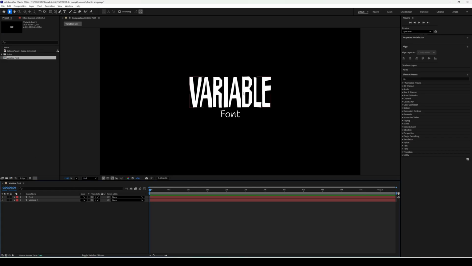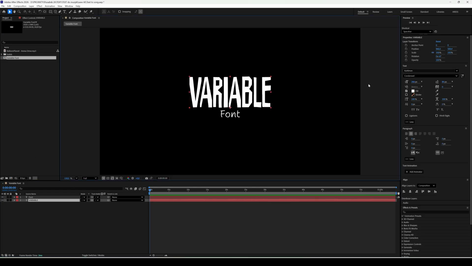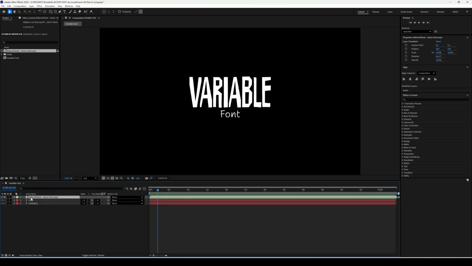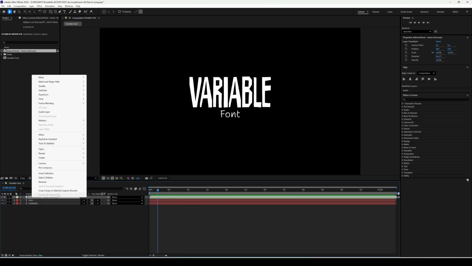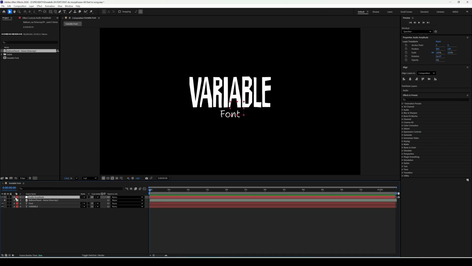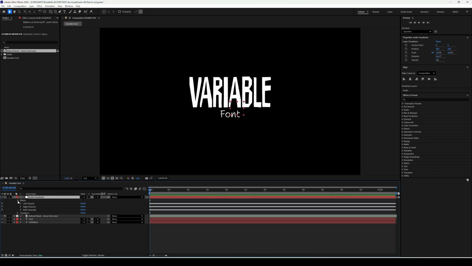Now, let's move to an example where I show you how to make text move to the rhythm of music using variable font parameters. Once we have a text layer with a variable font, we add a music track to the project. Then, we right-click on it, choose Keyframe Assistant, and then convert audio to keyframes. This turns the audio volume into animated keyframes.